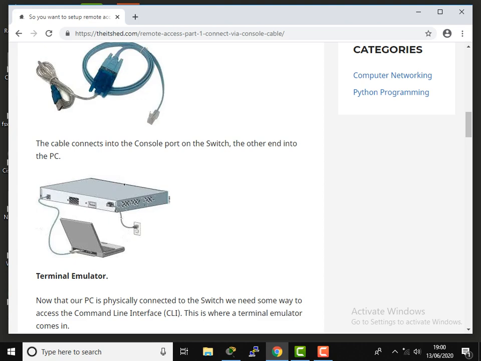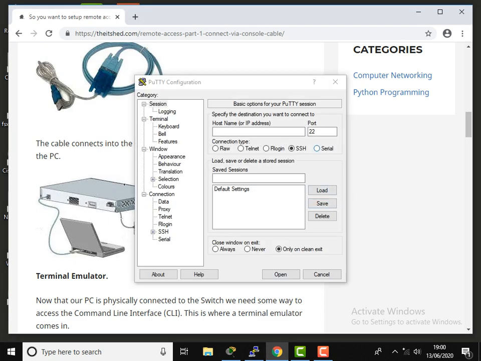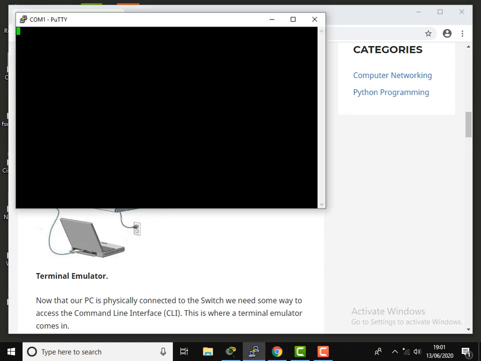You will then use a terminal emulator, something like PuTTY. It's a bit of software that allows you to connect to the switch's interface. So in the real world we just open up like that and now you will be connected to the switch.